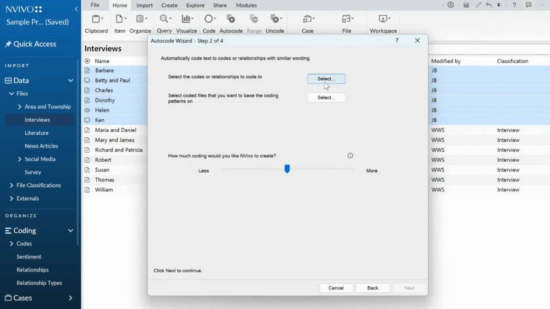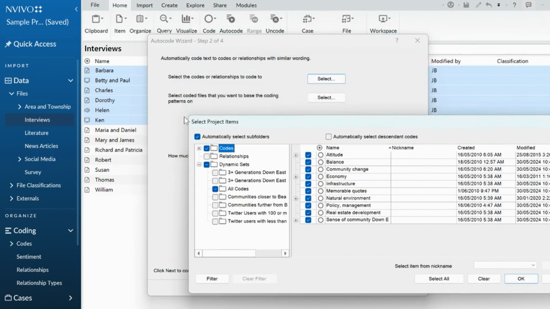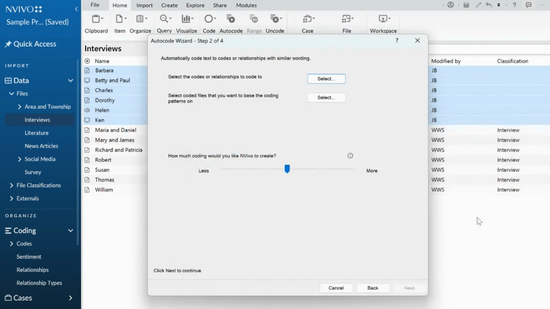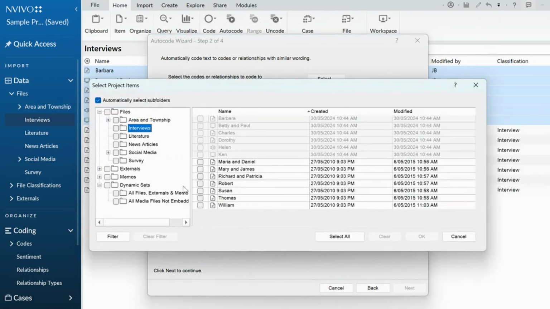So I need to select the codes or relationships to code to, and I want to code to all of the codes that I have here. So I'm going to select all codes. And OK. Then I'm going to choose which files we want to base the coding on. So these are the ones we've already coded to. These are sitting in our interviews folder, and you can see that they're available to us, which means that they have manual coding.